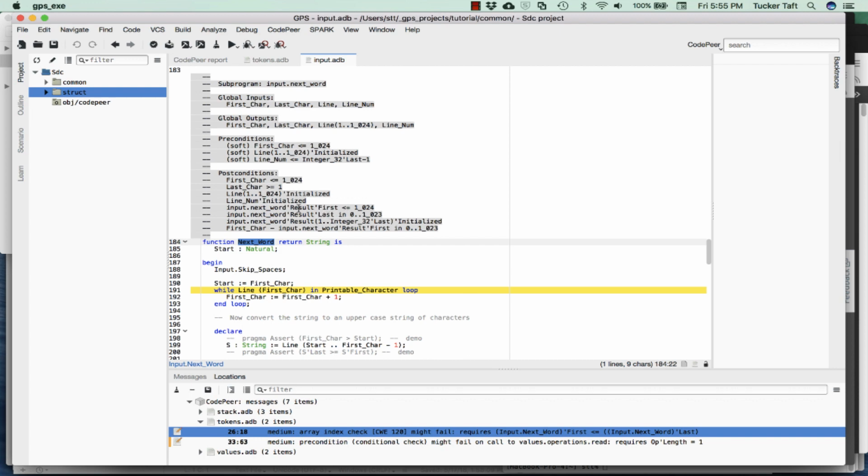And the one we're actually interested in right now is result, which is the string being returned. Word'result is the way that CodePeer refers to the result of a function. This is also the way it's referred to in Ada 2012 postconditions. And we're able to characterize the properties of that string.